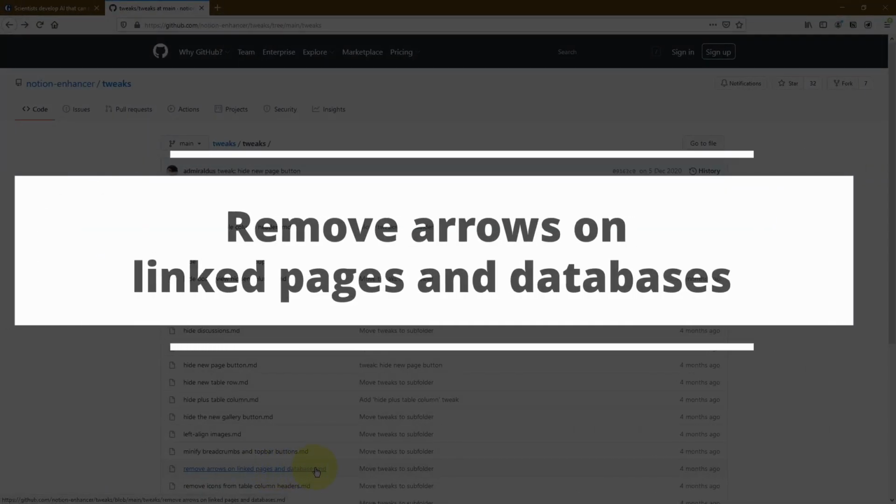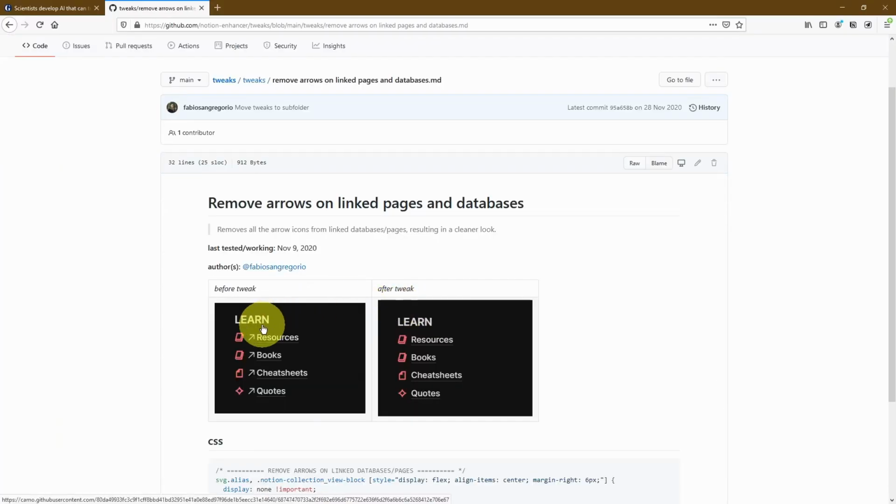Remove arrows on linked pages and databases. So as you can see, normally when you have a linked database within your Notion setup, you can tell that it's a linked database or a page by the arrow icon that appears at the start of the word. You can actually go ahead and completely remove that to give you a much cleaner look.